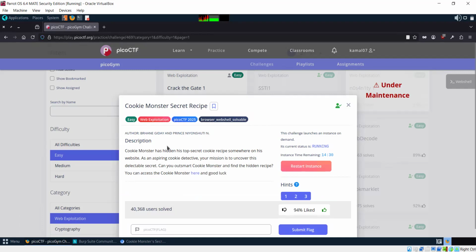If we go through the challenge description, Cookie Monster has hidden his top secret cookie recipe somewhere on his website. As an aspiring cookie detective, your mission is to uncover this secret. Can you outsmart Cookie Monster and find the hidden recipe?